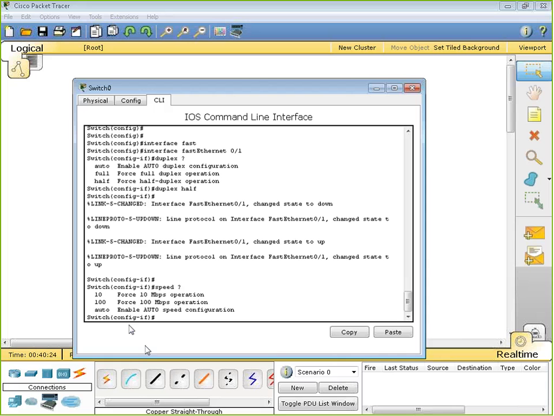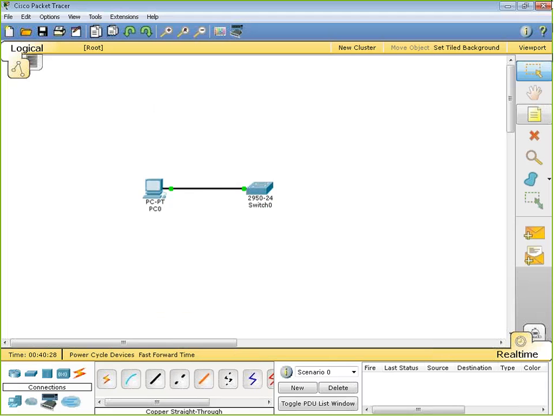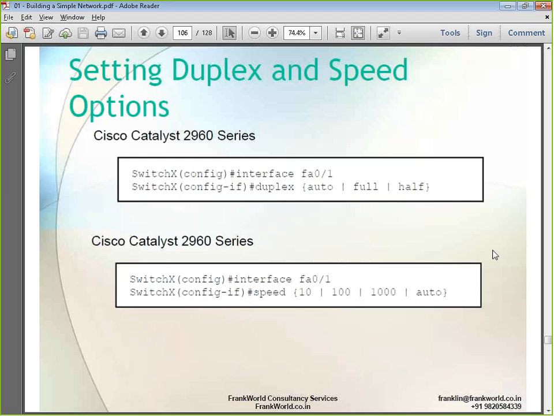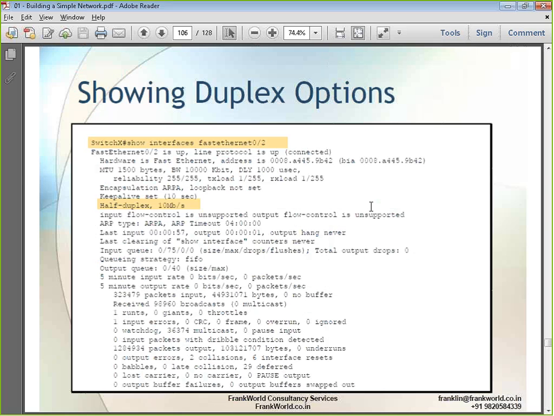Okay, so understood about the speed and duplex settings. That is how you can set the speed and duplex settings. Now to see the speed and duplex settings, like I told you, you have to type show interfaces and the interface ID. That will clearly tell you about the duplex setting as well as the speed on that particular interface.